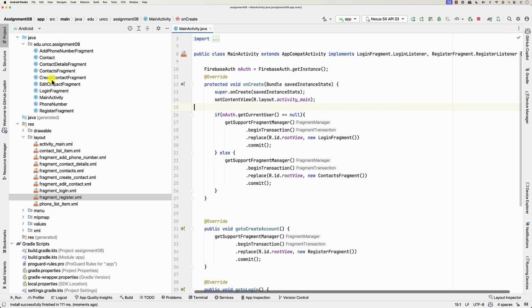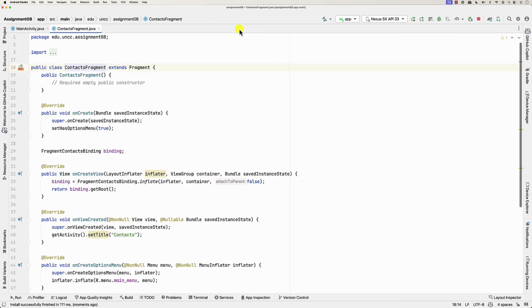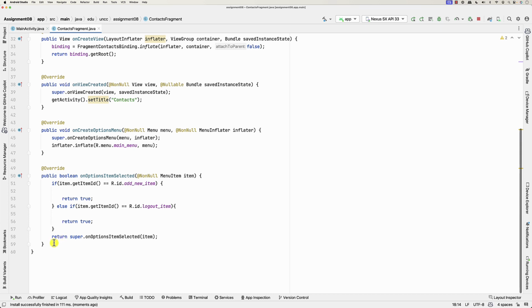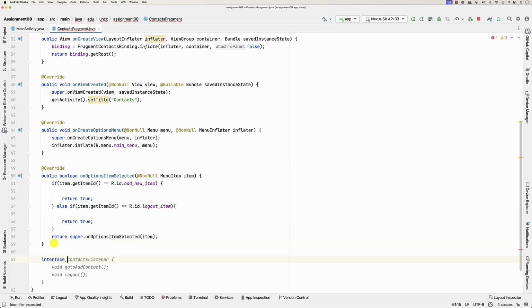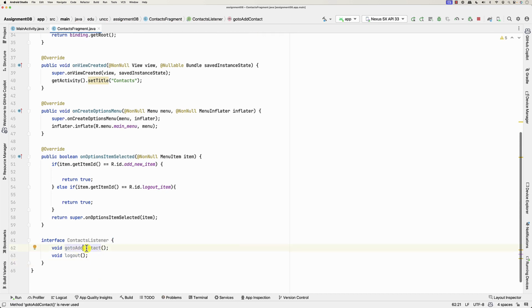So let's go back to the contacts fragment. And in the contacts fragment, we need also an interface. And this is the contacts listener. And one of them is go to add contact, and then logout. Okay, good. So we have the logout.